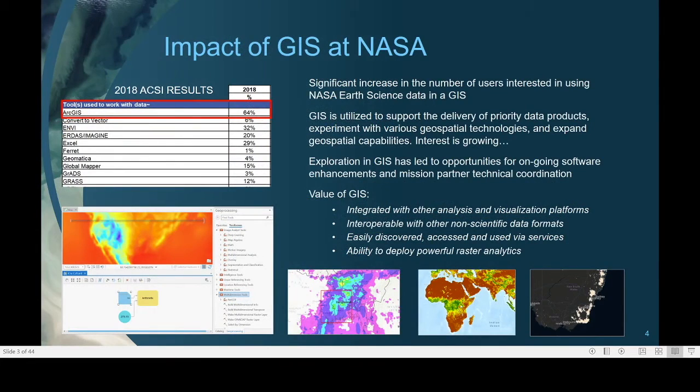Over the years, we've seen an increase in the adoption and use of GIS at NASA. The American Customer Satisfaction Index has identified GIS programs as the top tools used to work with NASA data, with ArcGIS rated number 1 and QGIS and ENVI not far behind. The ACSI has captured the desire for more data and services, as well as assistance with data conversion and transformation, both of which can be supported through GIS.